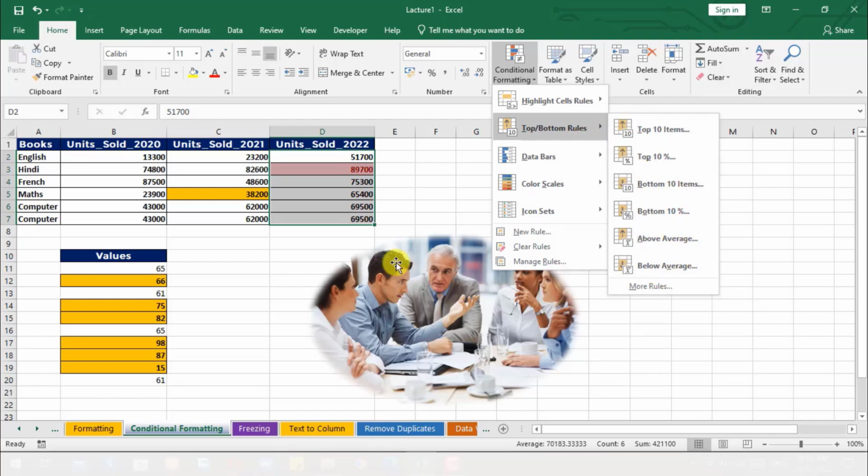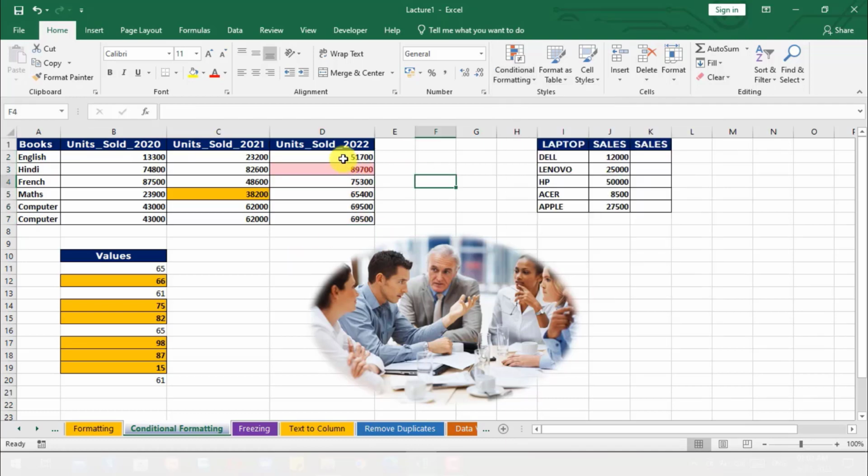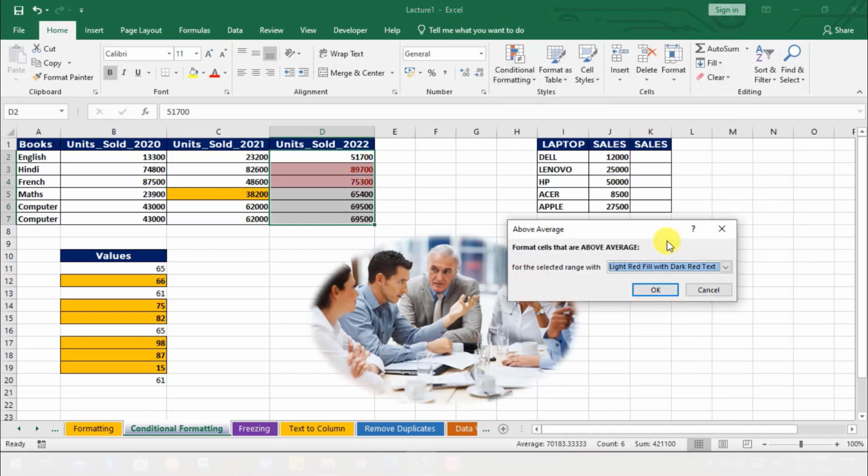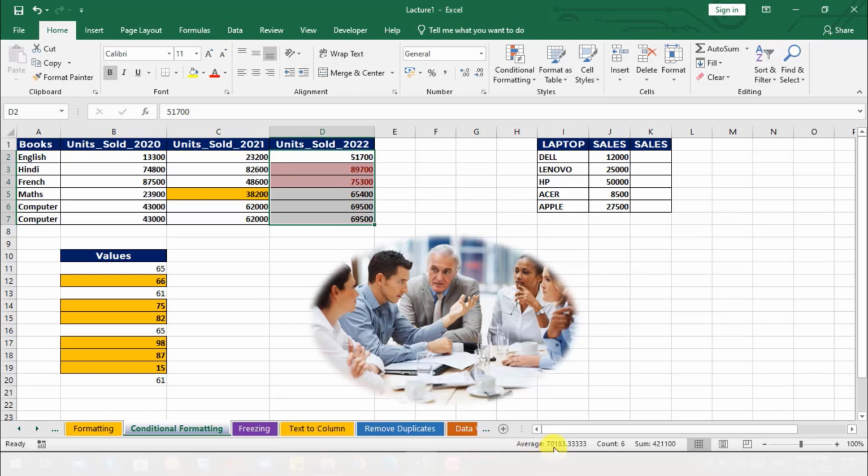You can see, once I select all these values, in the right bottom you can see I am getting the average of these values, which is 70183.33. So conditional formatting, above average. When I click OK, you can see the values above the average we are having, 70183.33, greater than that would be highlighted, like 75300, meaning the next greater value.